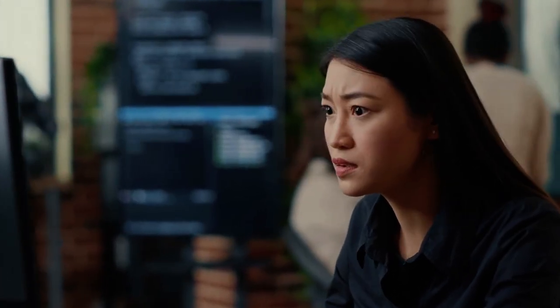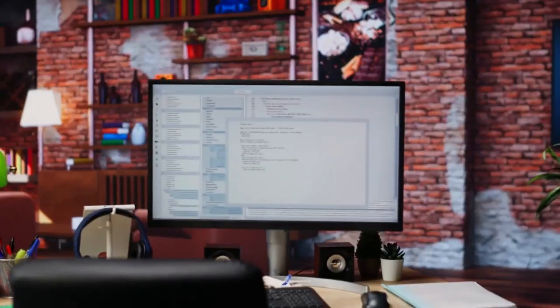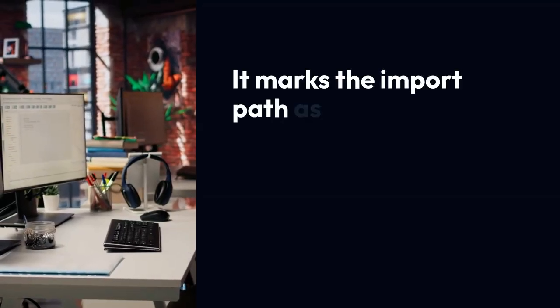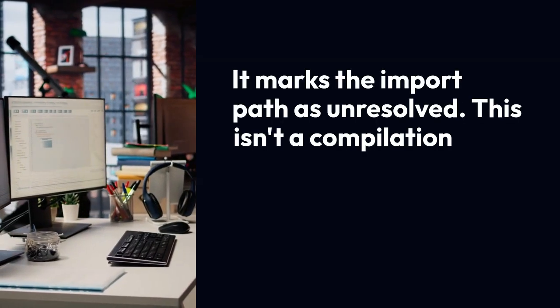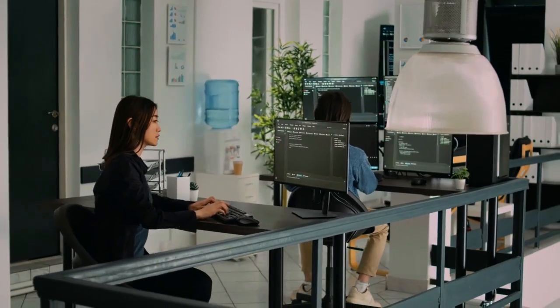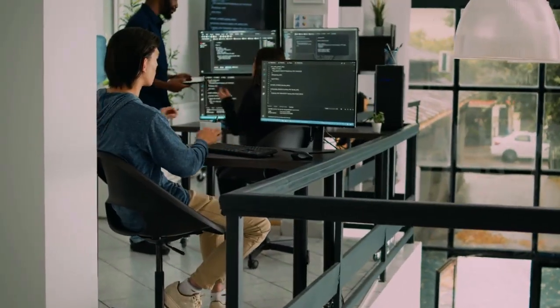The problem is quite specific. You're importing a file like forge-std/Test.sol. Your Foundry project, or Hardhat, builds without any complaints. Yet, VS Code throws an error. It marks the import path as unresolved. This isn't a compilation error. It's a tooling error. It affects your linting. It messes with auto-completion. It makes your otherwise perfect code look broken.